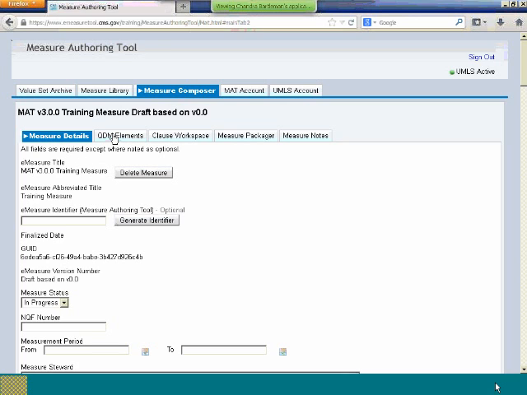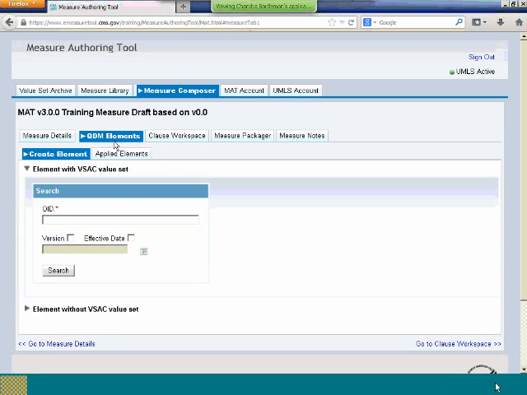The QDM Elements subtab has changed significantly. Create Element replaces Available Value Set subtab, and the Applied Elements tab name remains the same. The Create Element page automatically displays once QDM Element tab is selected. And then within Create Element tab, you will have two options. Create a QDM element with a VSAC value set, or create a QDM element without a VSAC value set.